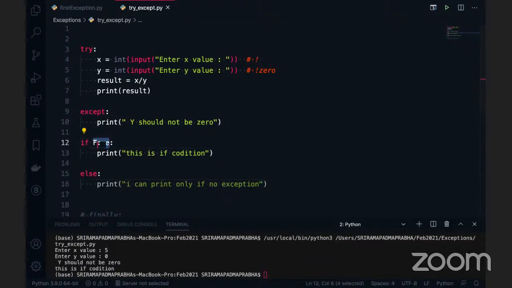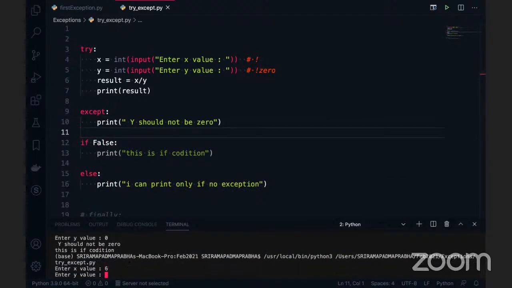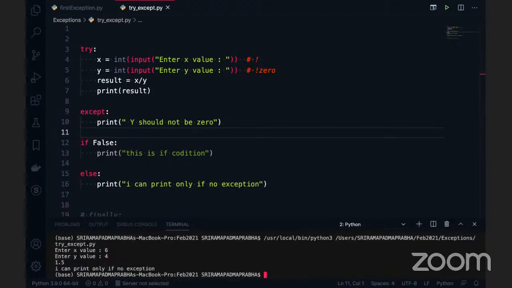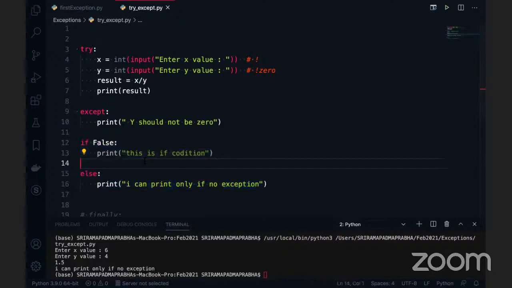Okay, I'm going to give false here and execute this code. I'm going to give 6, and this time 4. I can print only if there is no exception. I'm getting the else condition, right? Because it is anyway false, the else is executing now. You got it. That's how it works basically. This is a separate flow of control, separate code, and it will be considered like that.